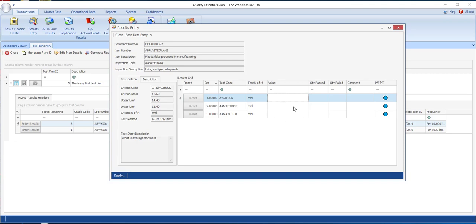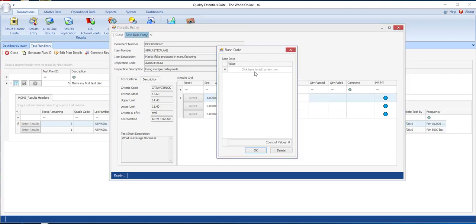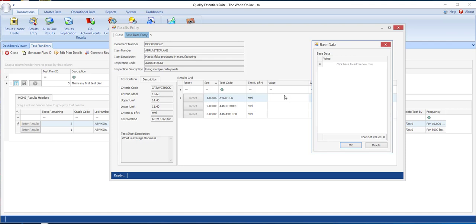Oh, I'm sorry. These are base data calculations. So if you have your test set up as base data, you can't enter in the values, and that makes complete sense. So what I'm going to do is create some base data. Now the base data allows you to create a test that takes a few other values and puts them together, and this one will calculate the average of all these numbers that I put in here.